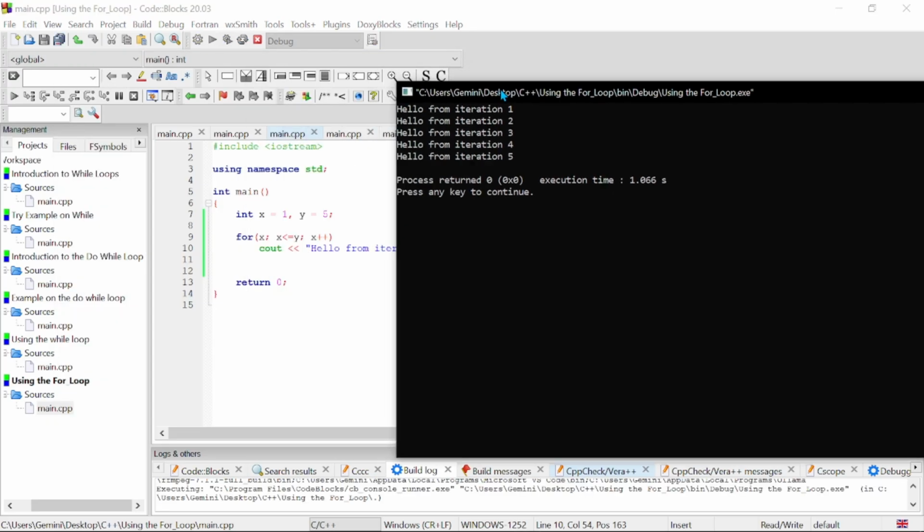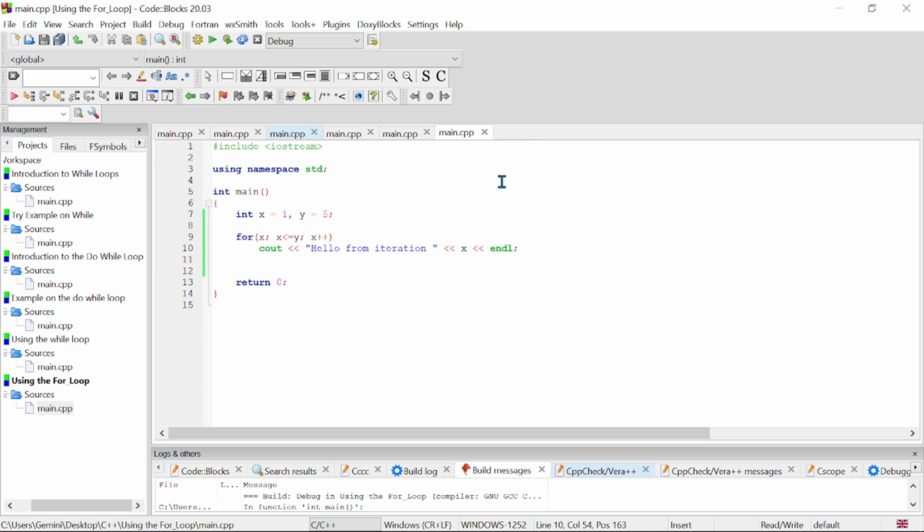We get hello from iteration 1, hello from iteration 2, hello from iteration 3, all the way to 5. Whenever this runs, x gets incremented using this particular step we have here. You can use the increment operator, or you can do x equals x plus 1. This also works, and it gives us the same output as before.